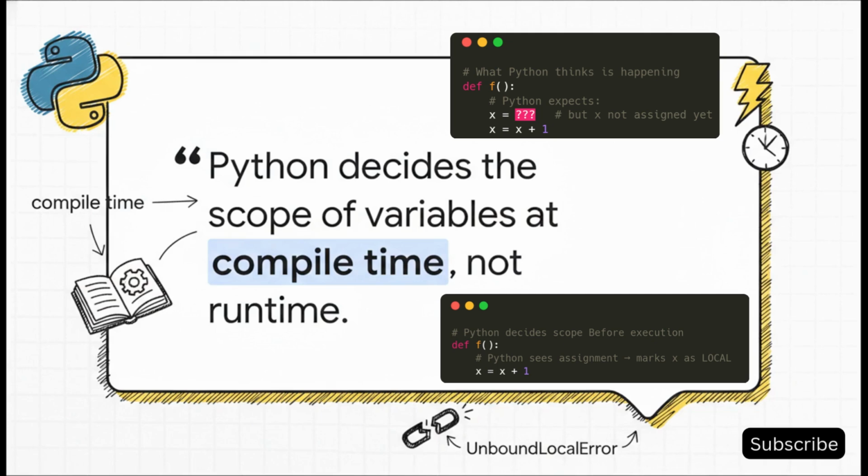Then, when the function actually runs, it tries to read the local x on the right side of the plus sign before a value has been assigned to it. And boom, that's the UnboundLocalError.